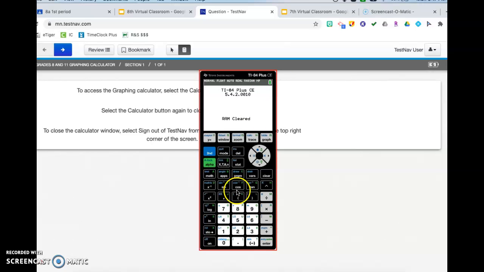And it does all the things that your normal graphing calculator will do. And that's all you have to do. And I want you to be able to use this in class, guys.